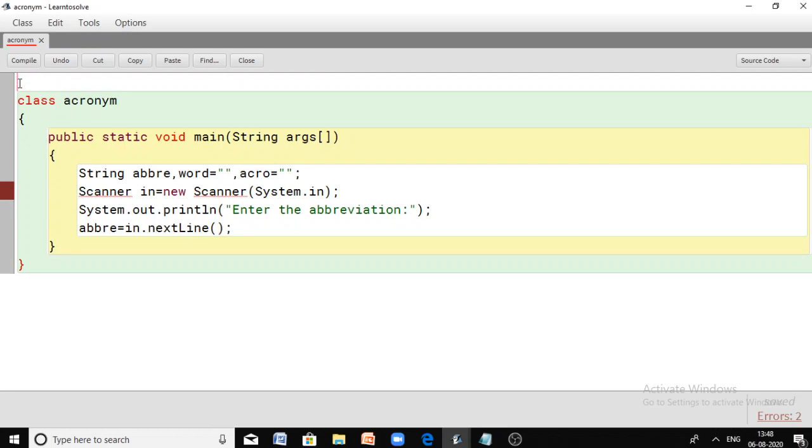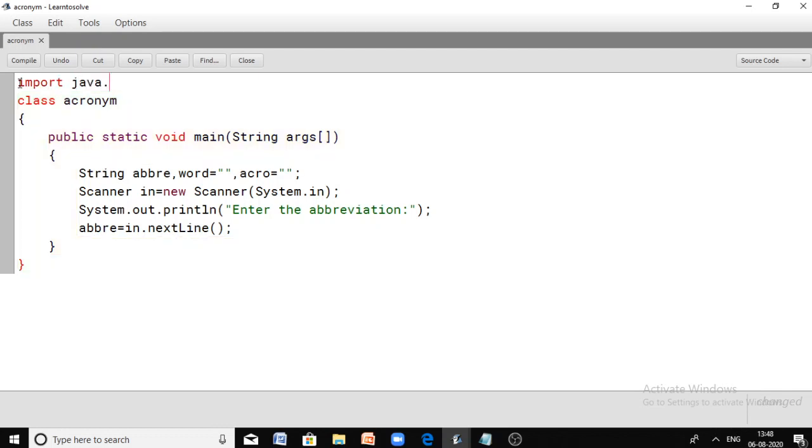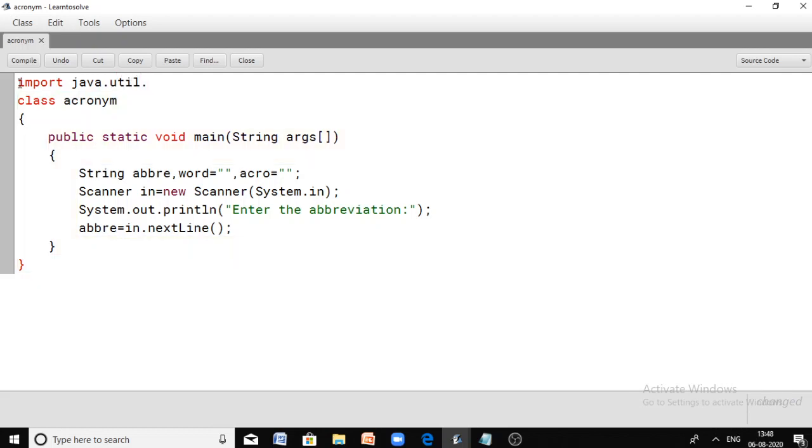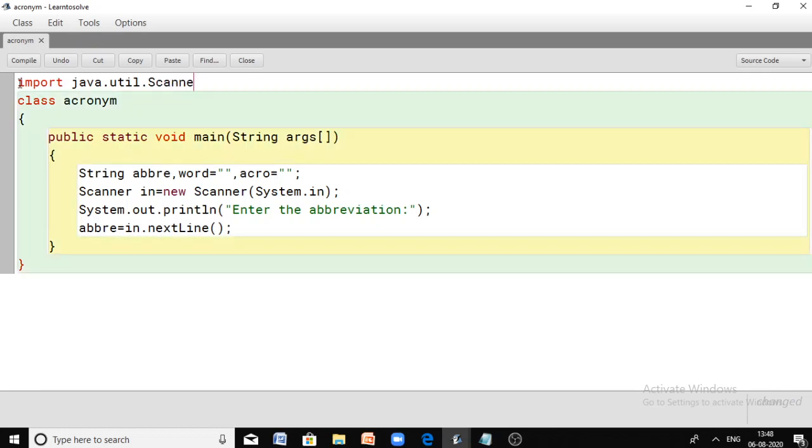So if you want to make the Scanner class known to the program, you have to import the Scanner class into the program. So import the basic package java, then in the java package, util is the package that contains the Scanner class. Now you can import the whole content of this util package, all the members of this util package, or you can import only the Scanner class which is required in your program, right? So let me import only the Scanner class into our program. Now let us continue the process.